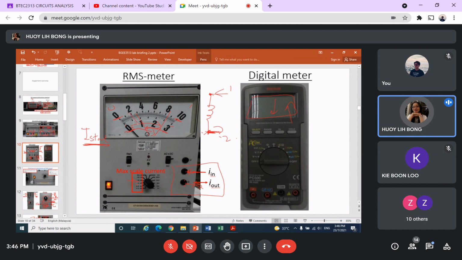If it's here, it means it's 0.2. If it's here, it's 0.4 and so on. You follow the scale here. The scale here means it's the maximum scale for the meter. Of course, if turned to 10 amp, it's easy. Just read on the top here. If it's turned to 0.3, then read the bottom, then divide by 10.